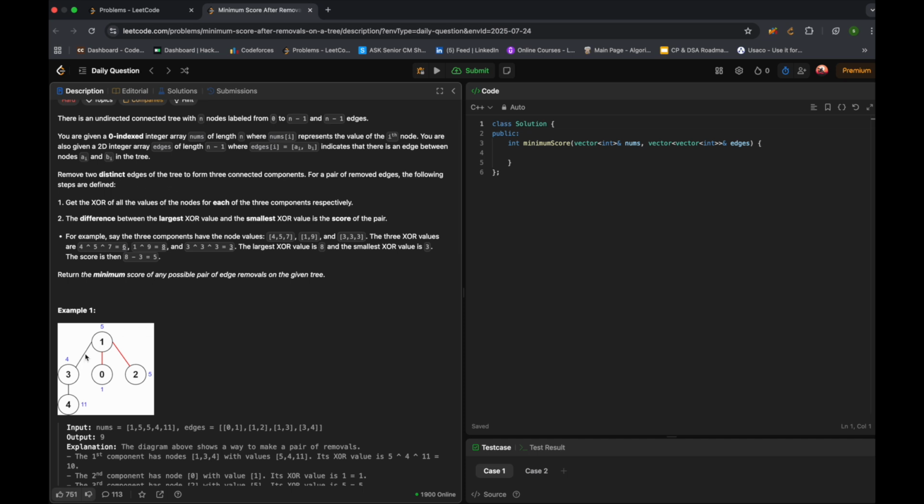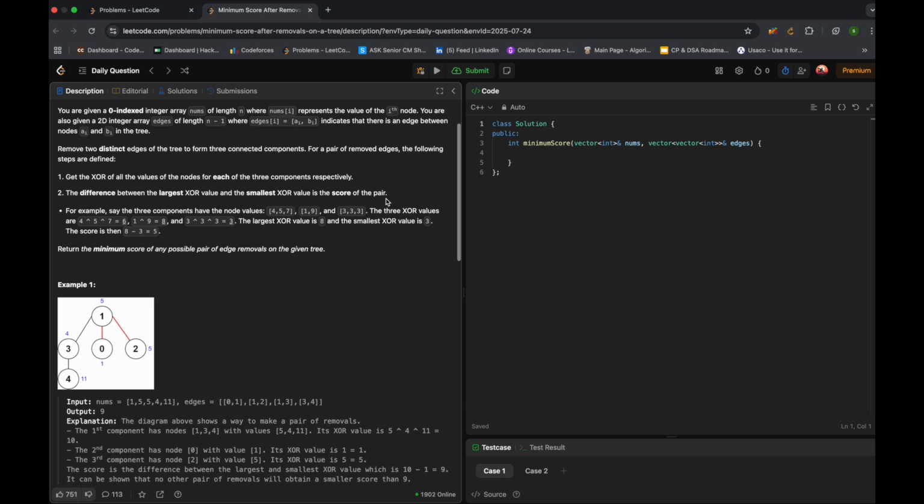You have to remove two edges, like this one or this one, and then you will be left with three connected components. For the removed edges you have to XOR all the values of the nodes in each of the three components respectively. Then you have to find out which is the largest and which is the smallest, find the difference of those, and minimize the score.